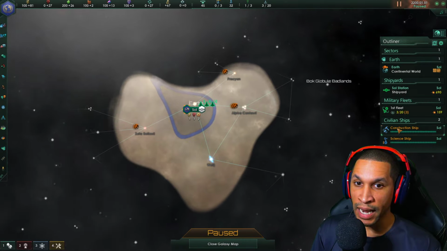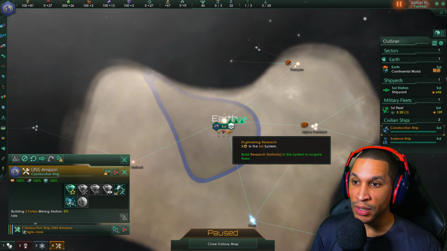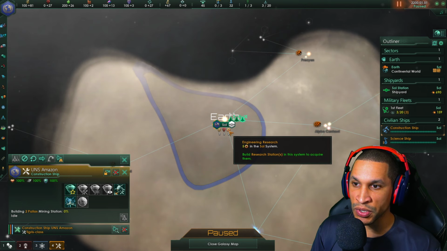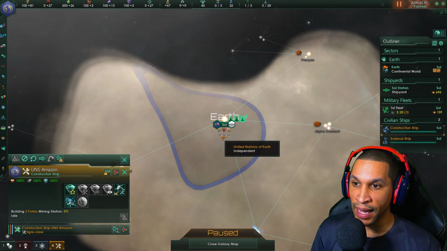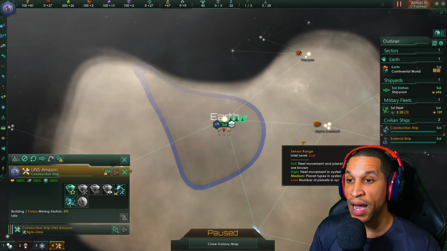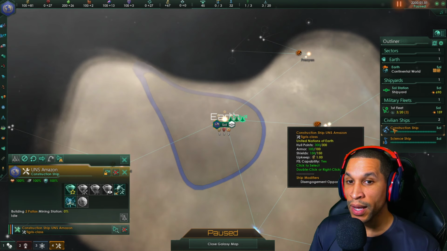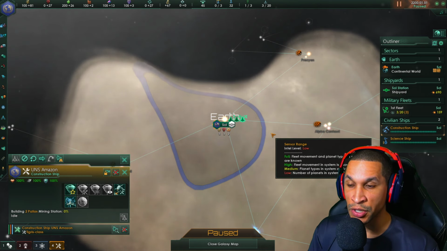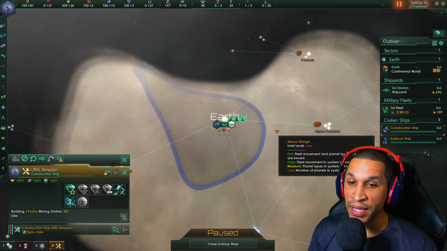Now, for my construction ship, sometimes I'll leave them in this first system because I see that these resource icons are indicating that if they're white, it just means that, hey, you have these 3 resources in this system that you are not exploiting. And so earlier I showed you guys how to build mining stations and research stations within a system. There is an easier way to do it.